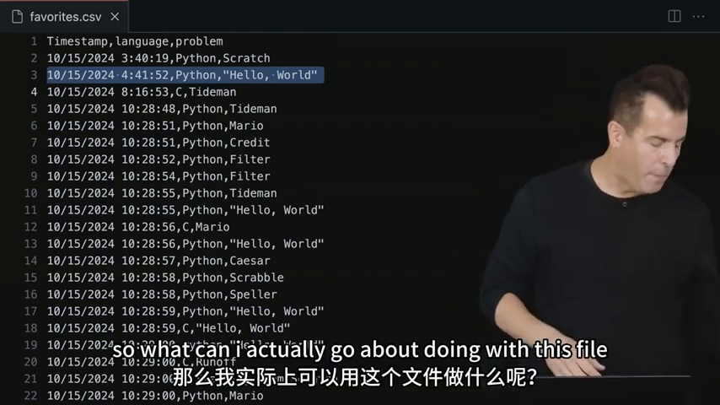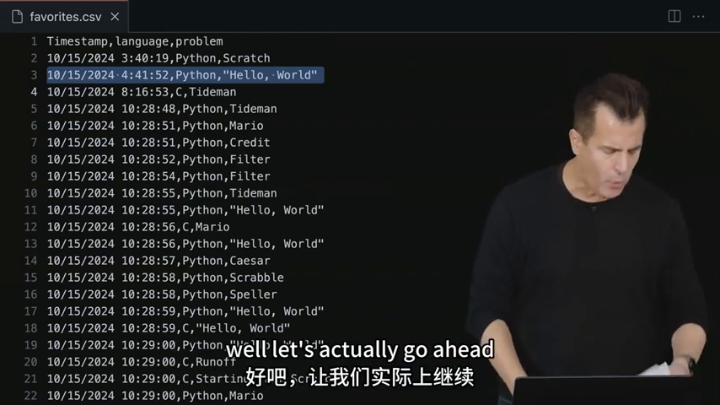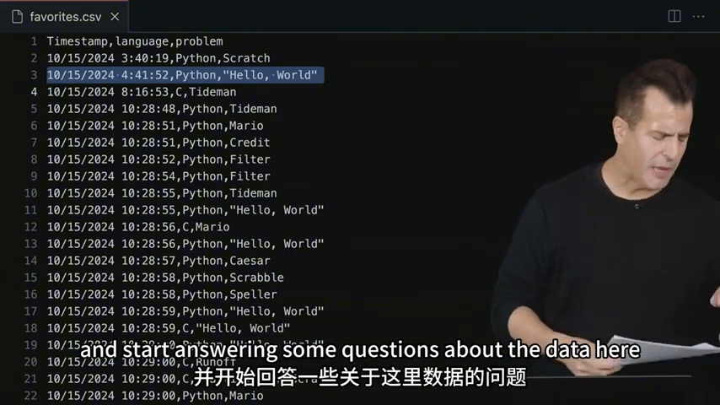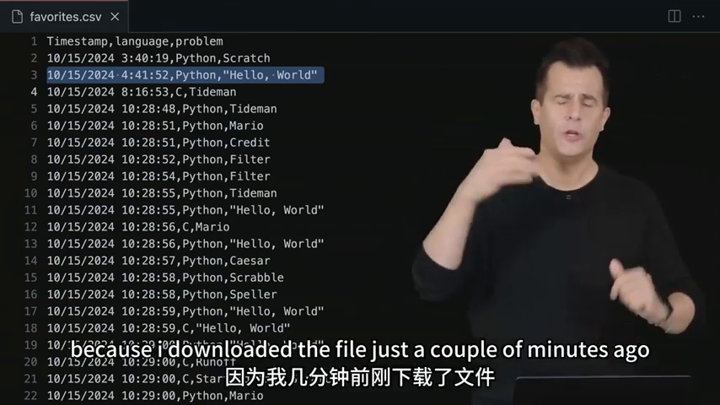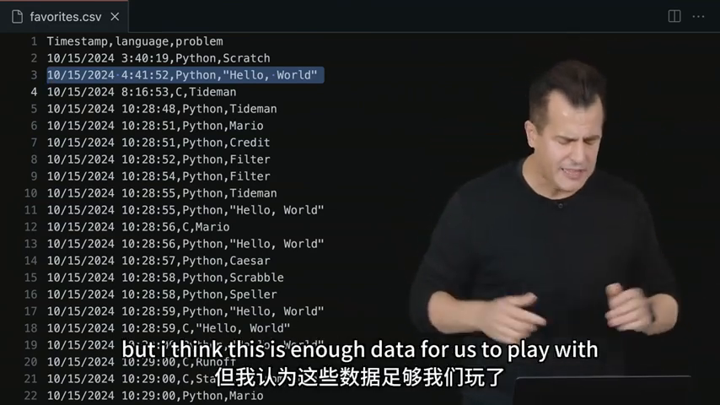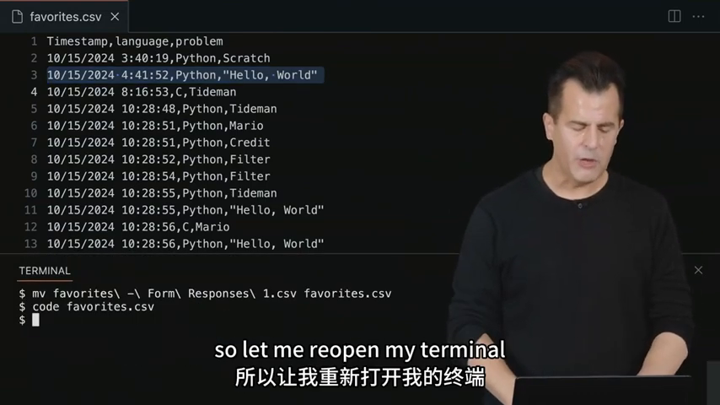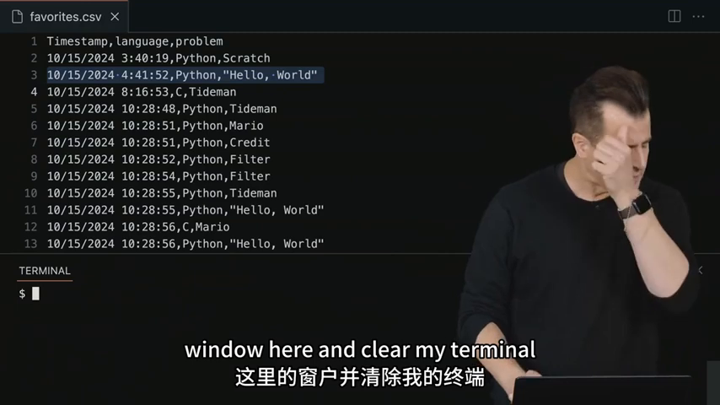So what can I actually go about doing with this file? Well, let's go ahead and start answering some questions about the data here. I realize that not everyone got their response in in time, because I downloaded the file just a couple of minutes ago, but I think this is enough data for us to play with. So let me reopen my terminal window here and clear my terminal.